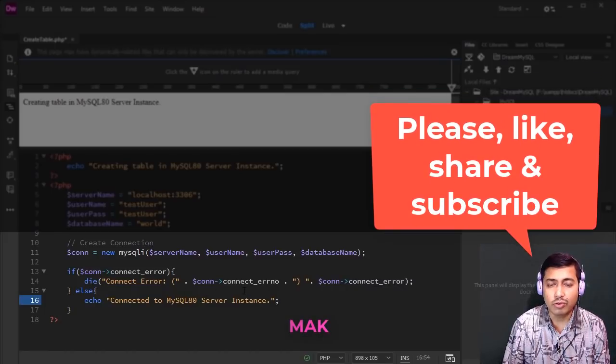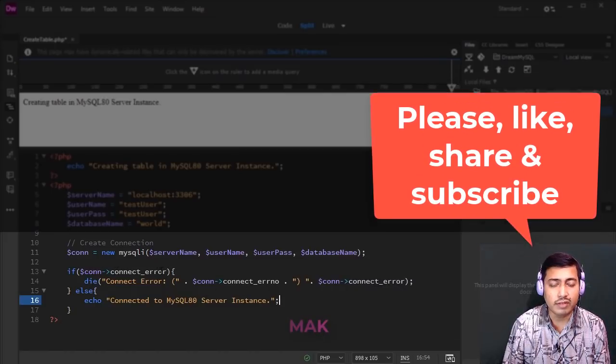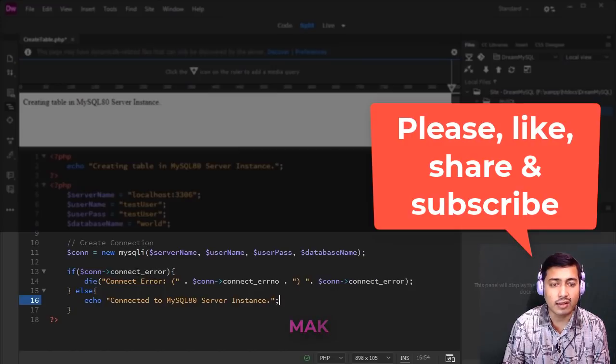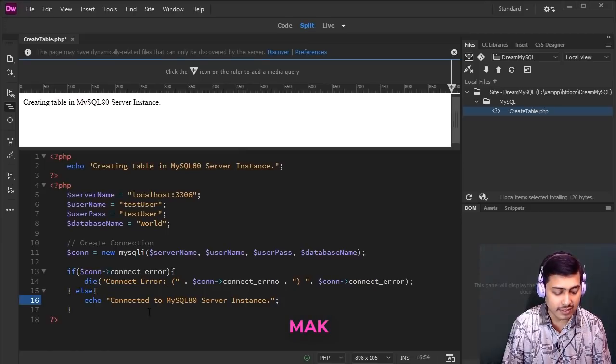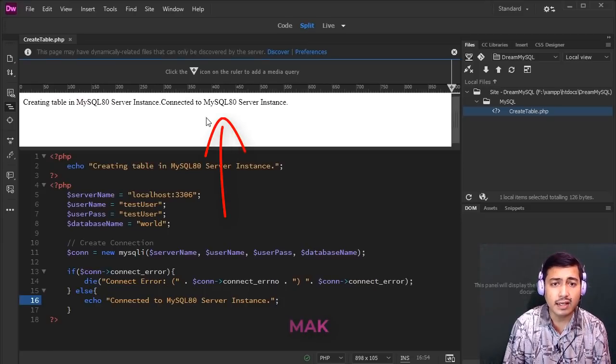This is our code. If there is no error, then the connect error will return null. If it is returning null, then this boolean expression will be false, and if it is false, then it is going to go to the else block, and it is going to execute this code. That means that our connection is successful. Here let's save it, and you can see connected to MySQL80 server instance.